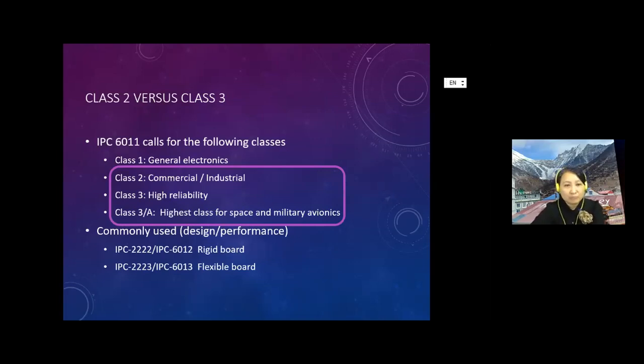So we're just going to highlight to you again, class 2 is commercial and industrial electronics, and then you have class 3, which is high reliability, and there's one more class in case you're working on it. It's class 3A. This is the highest class for space and military avionics. So if you're doing an aerospace kind of application, you probably have to do class 3A. So this is the highest class, which means it's the strictest kind of criteria that you can get.